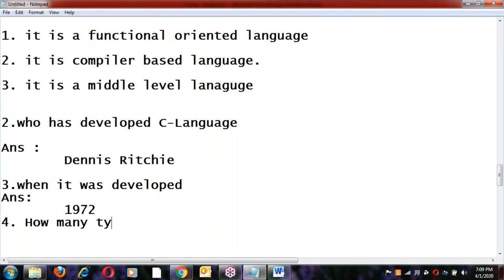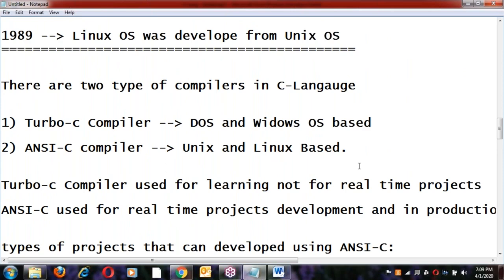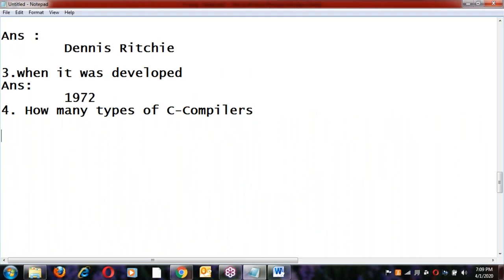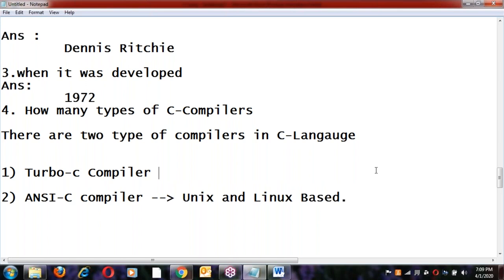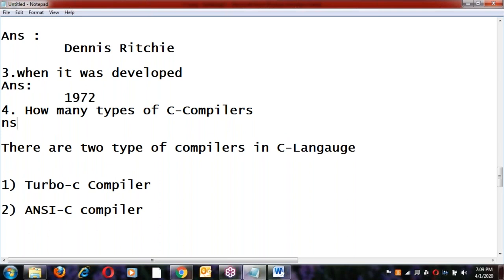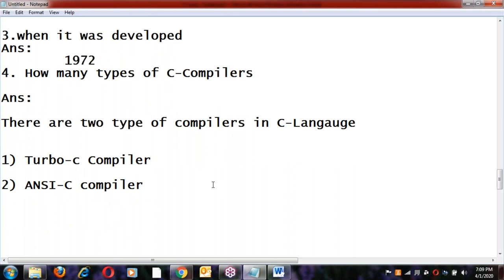Next, the fourth question: how many types of C compilers are there? There are two types of compilers, first Turbo C, next ANSI C. So there are two types of compilers in C language, Turbo C and ANSI C.